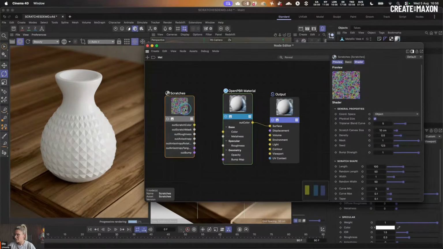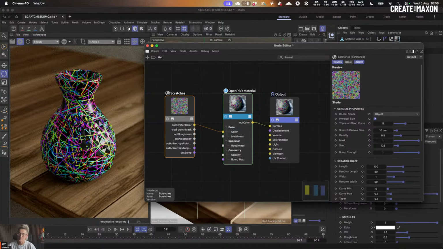So the first thing that we have is the scratch color. I'm just going to plug these in just to show you what this is doing. So this actually creates a black and then a multicolored map for our scratches.